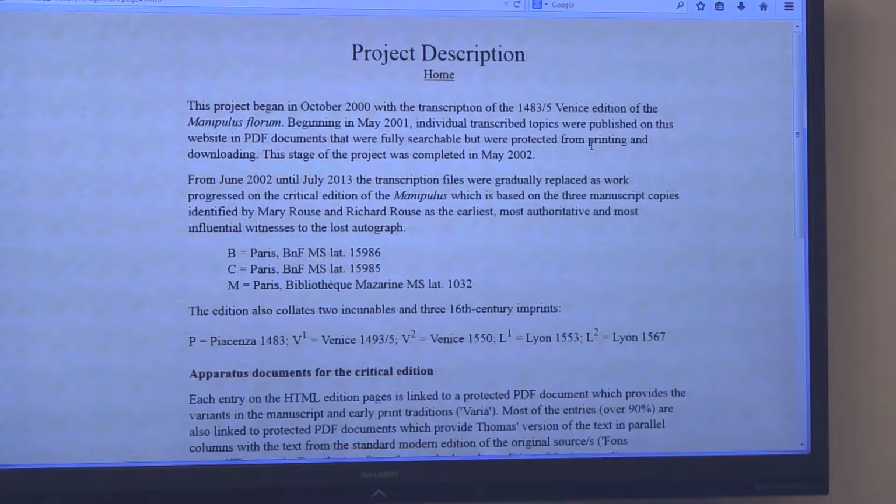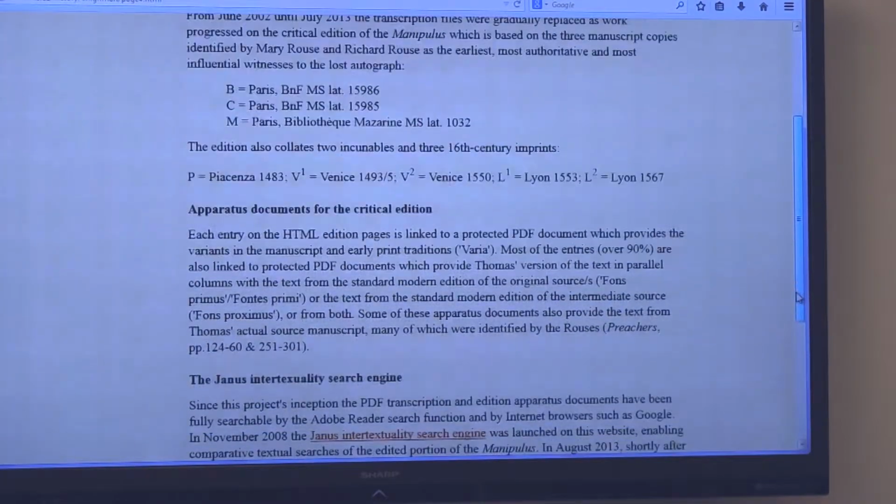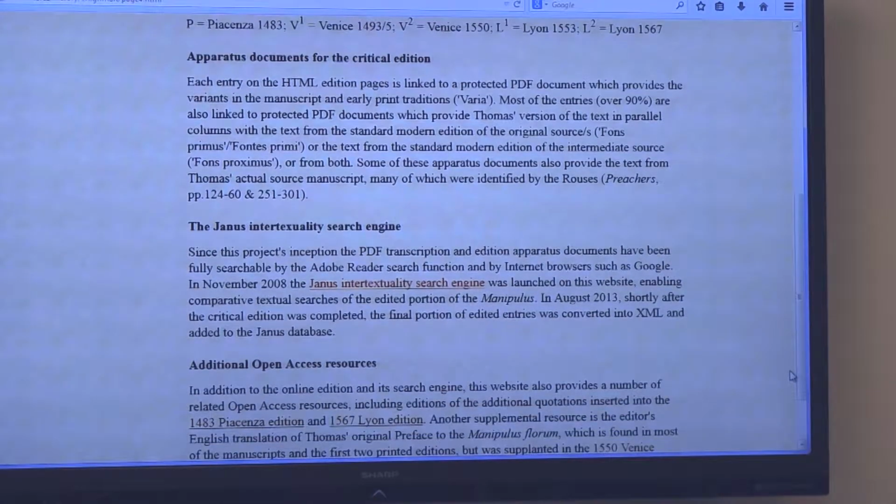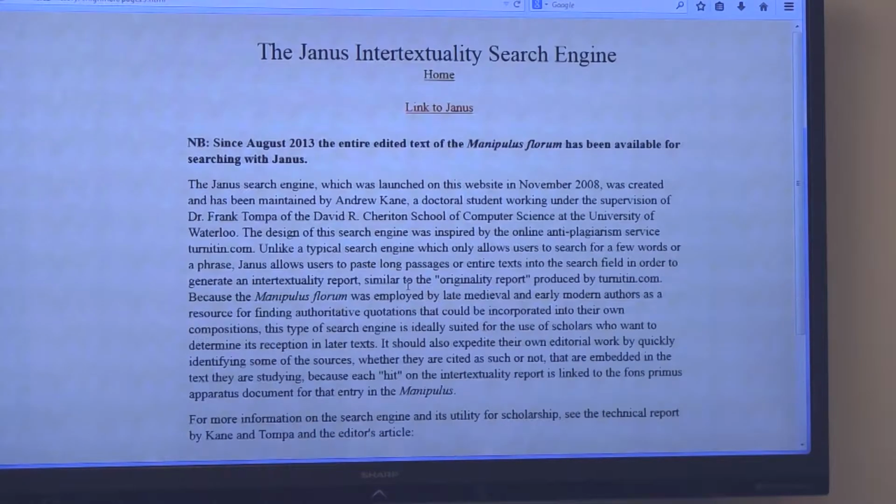So at first it was just this transcription. Then after June 2002, I moved on to the critical edition, explaining the apparatus documents, which are all searchable with Google open access. The search engine. Okay, this is the exciting part, I think. So the Janus Intertextuality search engine, which I'm going to demonstrate as well. So I'll open up a file.